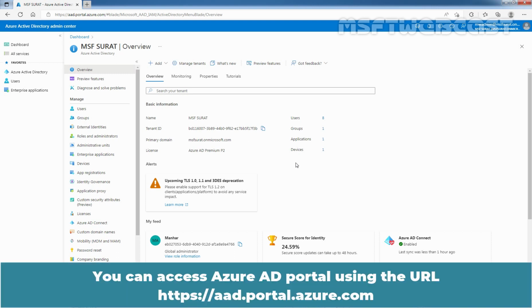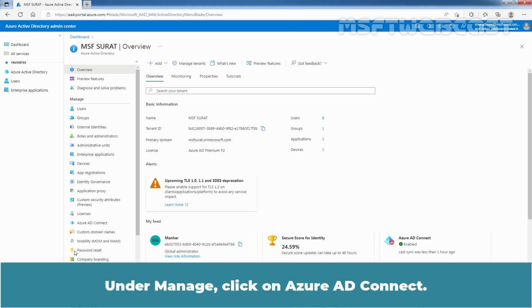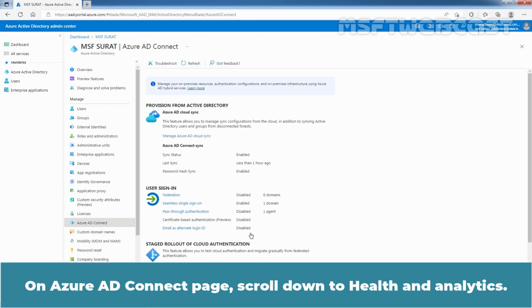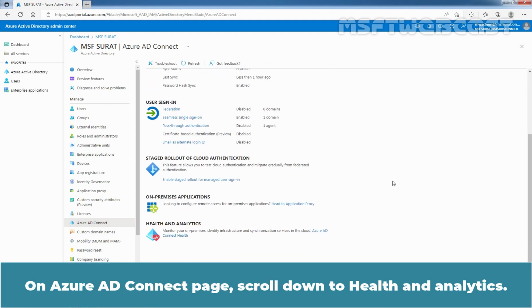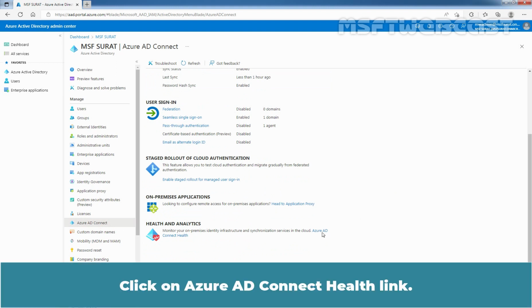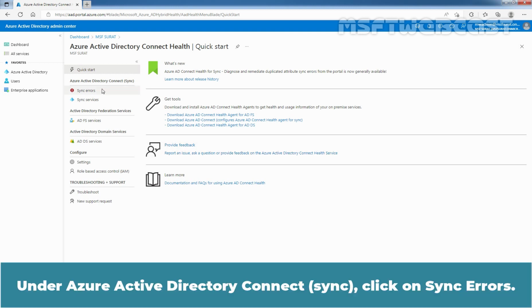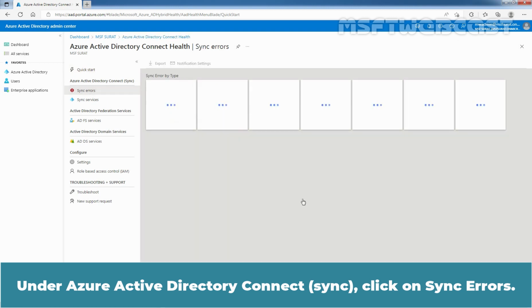You can access Azure AD portal using the URL https://aad.portal.azure.com. Under Manage, click on Azure AD Connect. On Azure AD Connect page, scroll down to Health and Analytics. Click on Azure AD Connect Health link. From here, we can see health and alerting for Azure AD Connect Sync, ADFS, and ADDS. Under Azure Active Directory Connect Sync, click on Sync Errors.